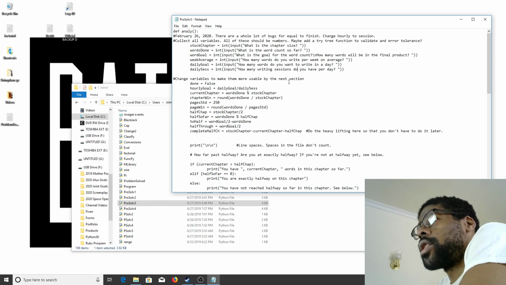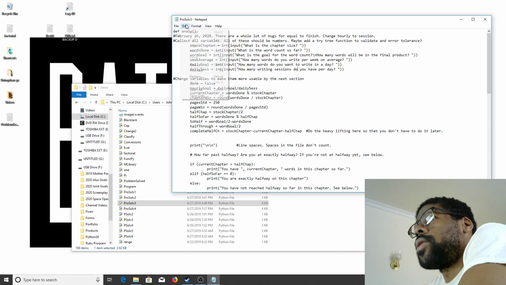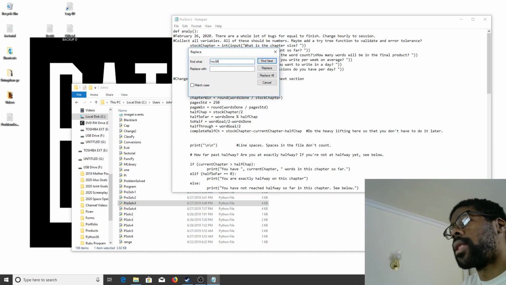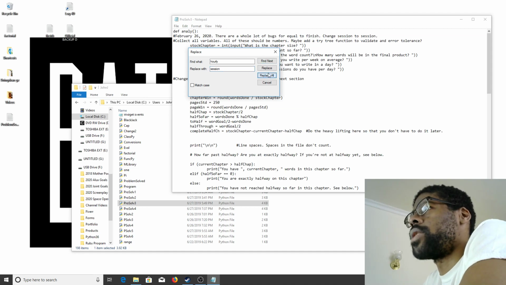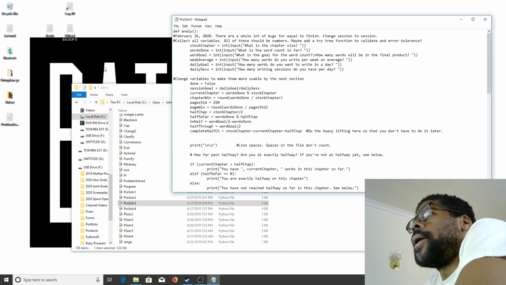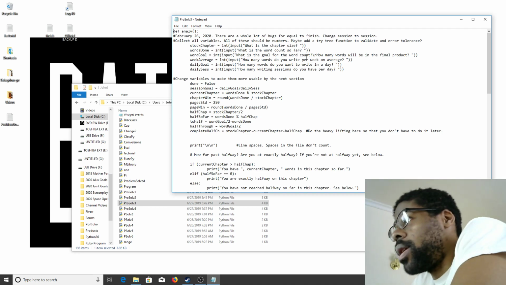So there were some things I had to change. Change hourly to session. I'm gonna do that right now. Replace, find what: hourly, and replace with session. Is that spelled correctly? That's spelled correctly. Replace all. Good. So that's all I had to change for that one. And then there's one thing.